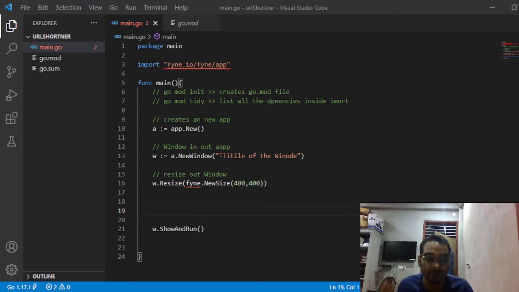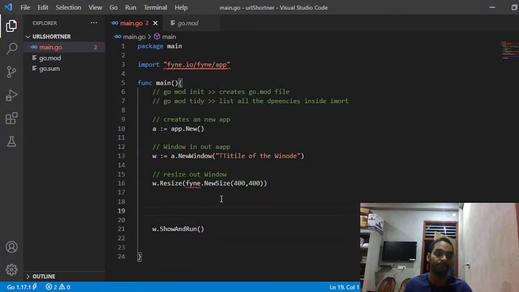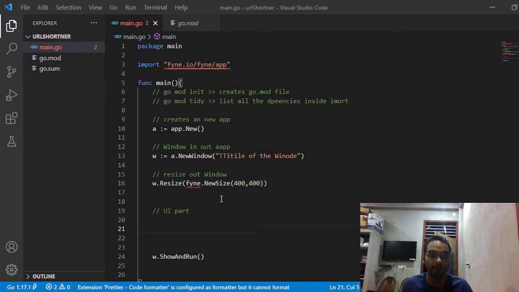If you remember the UI, the UI was something like this. The first thing is a label, then an entry, then a button, and then again an entry. This is the basic UI. So let's code the UI part first. First we will create a title.